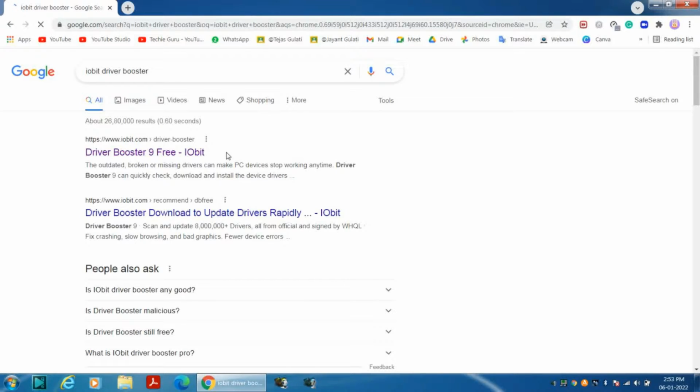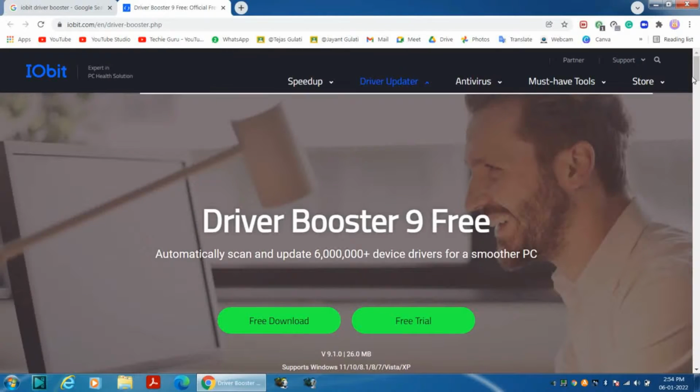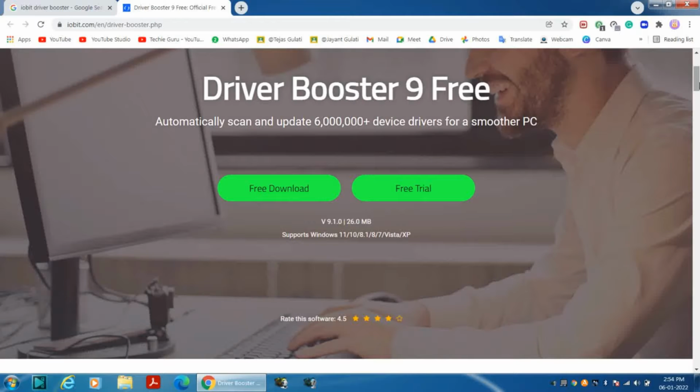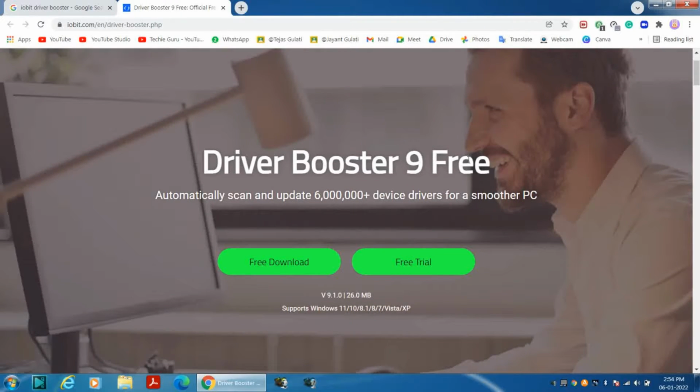Then click on the first link of www.iobit.com. Here it comes. Then tap on free download for downloading Driver Booster 9 free software.